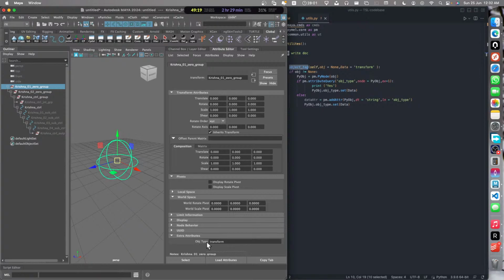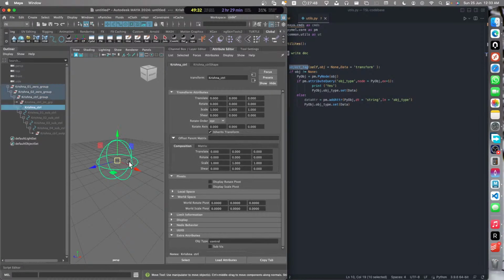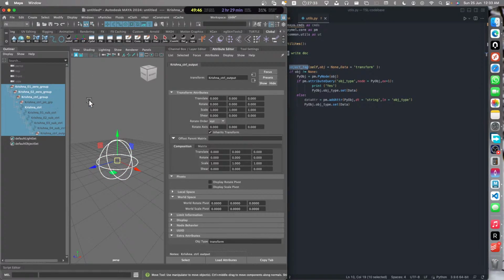If it's just a transform, I'll just write transform. And then we have the zero groups, and I have added one object type, control group, on the main control group of the control, not the zero group. So basically this is the thing. Once again, yeah, so this is our main control and this is the main control group. I've added that because when I loop through this, I can find whatever I want.